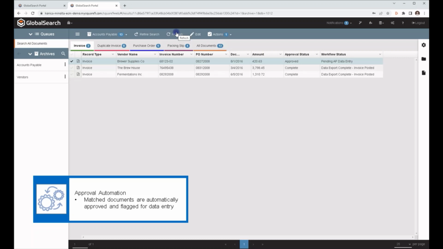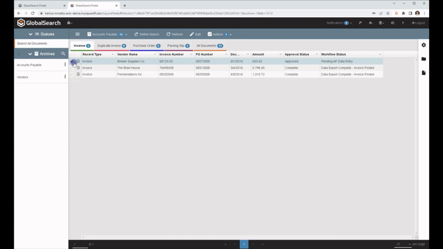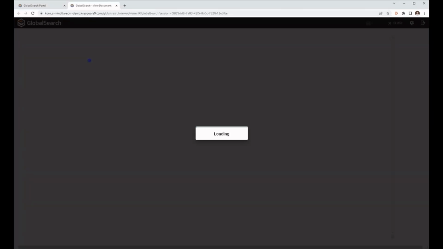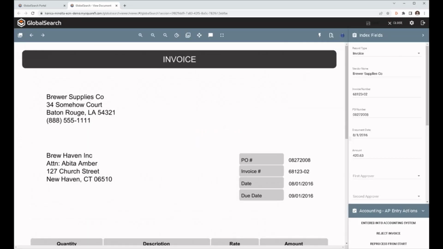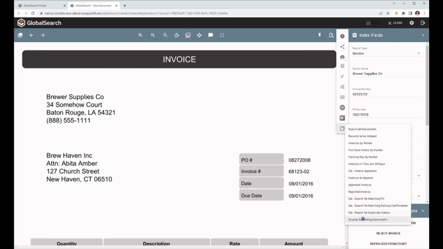Workflow status updated to pending AP data entry. Looks like the workflow automation has found a 3-way match. Let's double-click to open the invoice in the built-in viewer. Related documents can be viewed using the built-in search titled Display Supporting Documents.